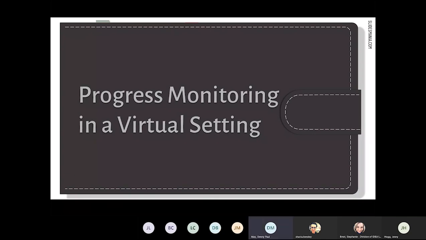Hello everyone, welcome to Progress Monitoring in a Virtual Setting. Progress Monitoring helps us track student performance and determine the effectiveness of our instructional programming. Today we'll look at how to utilize Progress Monitoring to guide instructional decisions and make adjustments to specially designed instruction in a virtual setting.